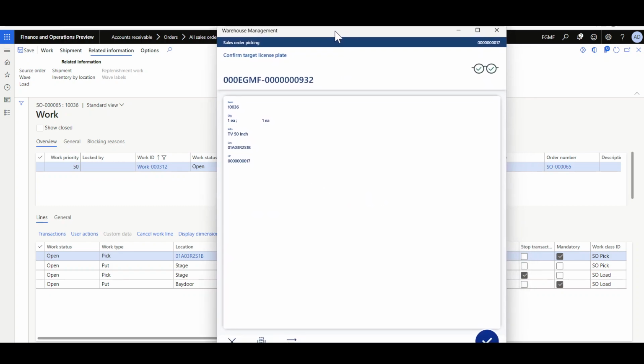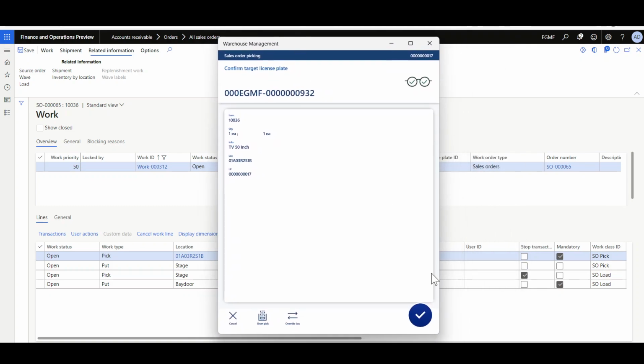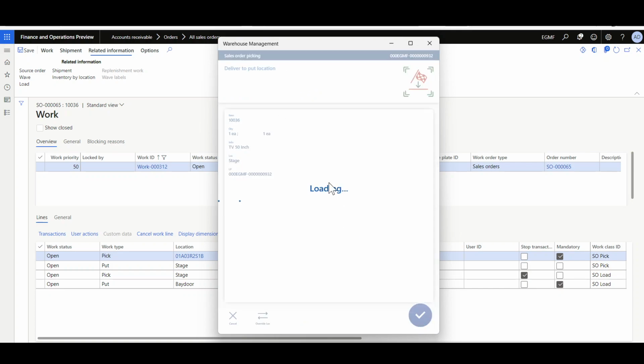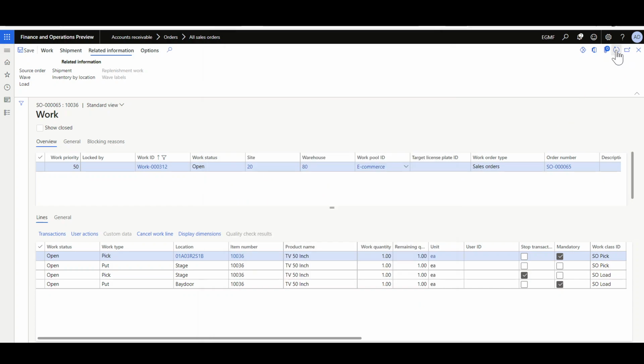Then I'll confirm, click OK, and then I'll deliver to the put location, which is the stage location. And at this moment, the work is marked as completed. If I refresh here now, you will see that these lines have been marked as closed. The steps are marked as closed since we have a stop work at this step.